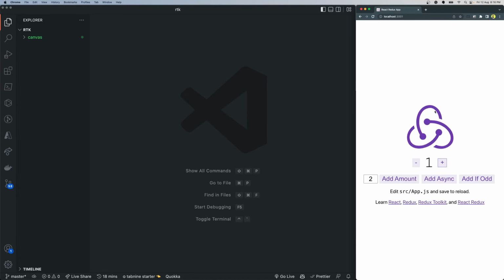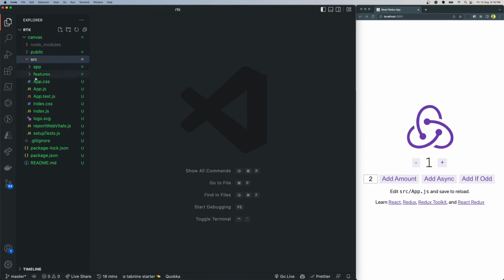But how is this working basically? So this is a React application. If I see over here, this is a React application. This is the src, the basic create-react-app structure, if you're familiar with it. But there are two important folders that we need to focus on right now. The first folder is called app, where there is a store.js file.